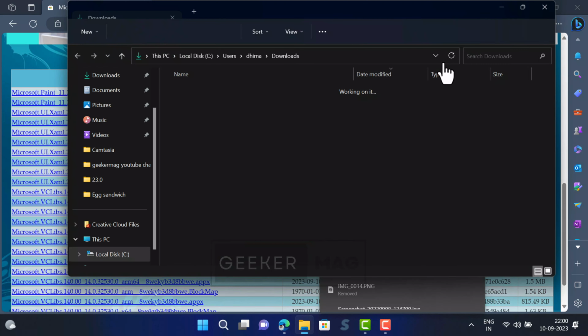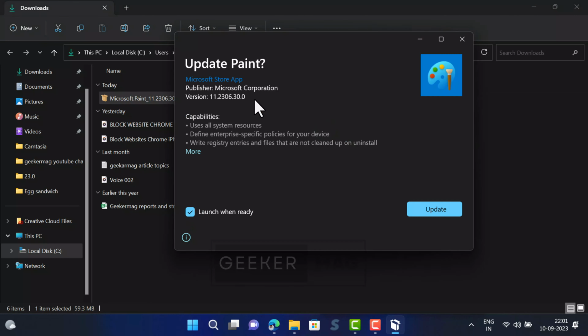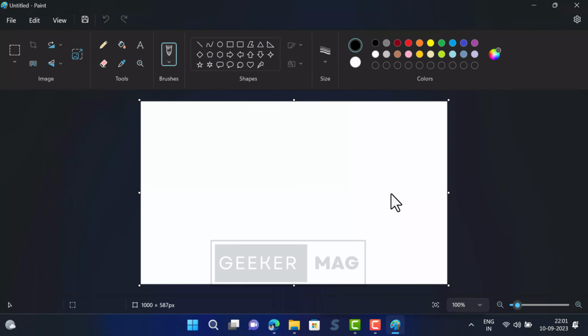After that, run this MSIX bundle. When the installer window opens up, click on the update button. Once the update process completes, the Paint app will open automatically, or you can open it yourself. This time, you will see a background removal option next to the selection tool.